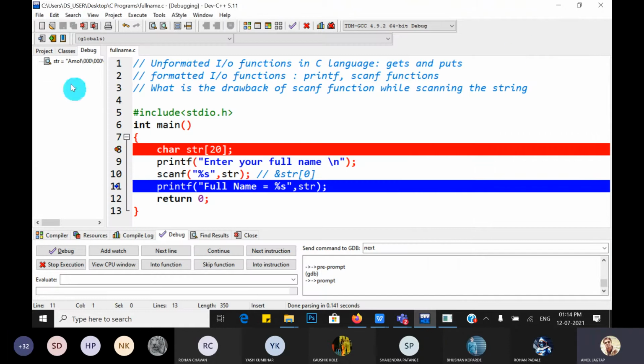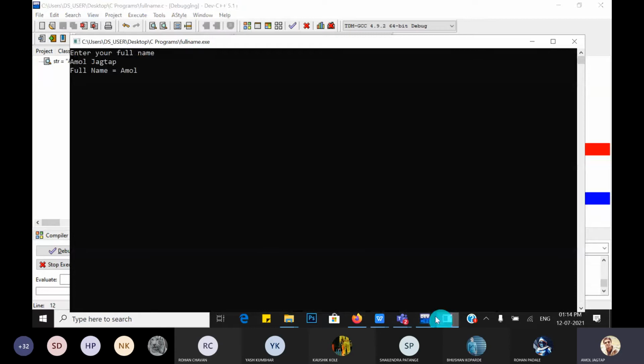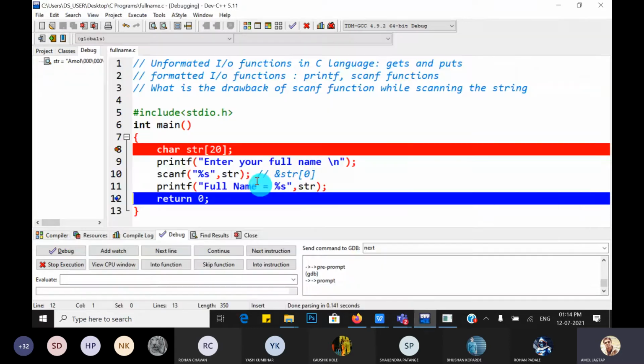So enter, suppose, Amol space Jagtap and press enter. So here what happened? Let's check. Guys, only Amol gets stored into the str, not space Jagtap. Automatically the string adds \0, that is the null character, at the end of the string. So only Amol is stored. Then you can go to the next line. So this is displayed on the console. Full name is Amol. Only str contains Amol, so it is displayed instead of the percentage. And now stop the execution.